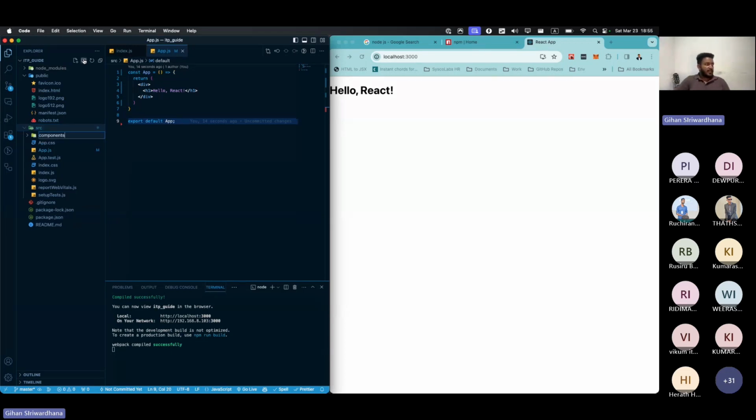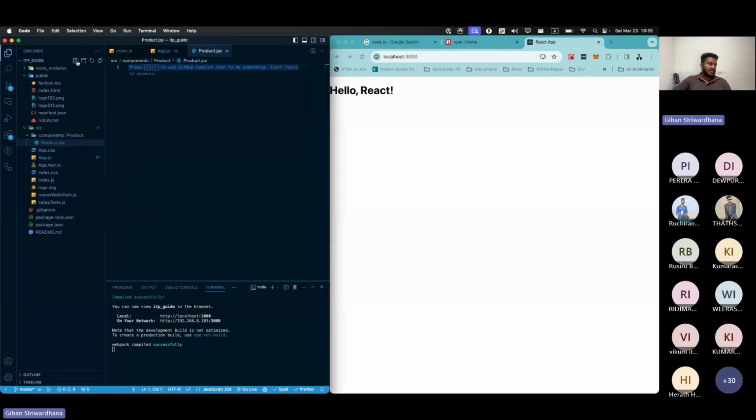I'm going to create a new folder called components for folder management, and I'm going to create a new component called product. In this product folder, I'm going to create a file called product.jsx. So this can be JS or JSX, but I prefer using JSX because these are JSX components, and this is also a component, right? So it's the same thing.